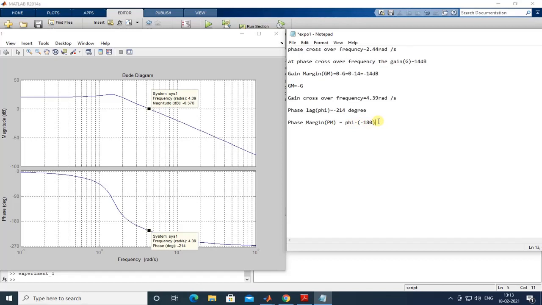So this will come out to be phi plus 180. One thing to note: this phase lag will always be negative. It will always be negative. As you can see from the graph, it is always under 0, so the value will be negative.